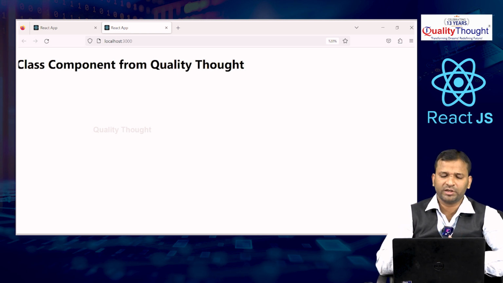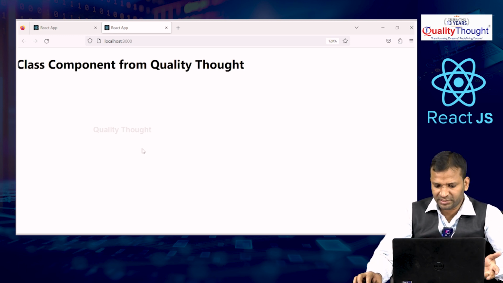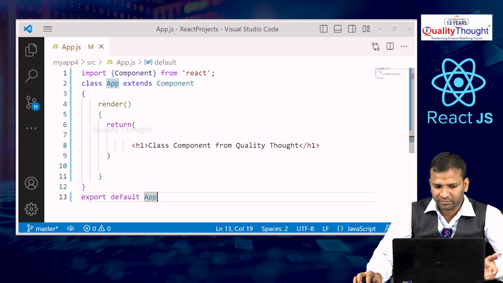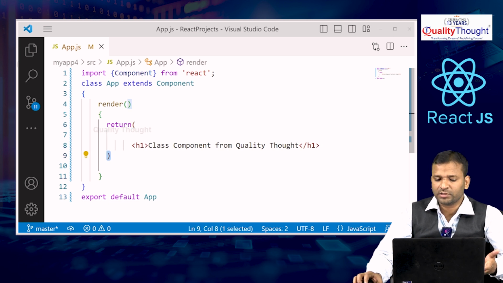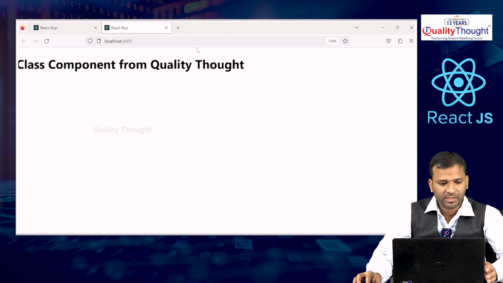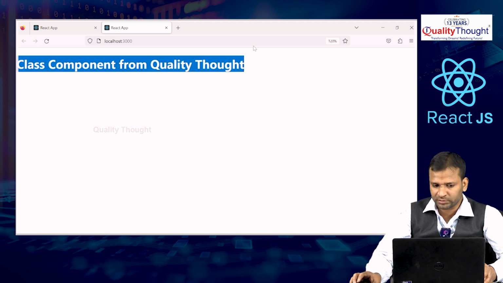You can just stop your execution. Again, you restart. So you can see this. I didn't do any changes. Same thing. Previously also I kept this bracket. Today also you have the same brackets. And you can see what is coming. Class component from quality thought.